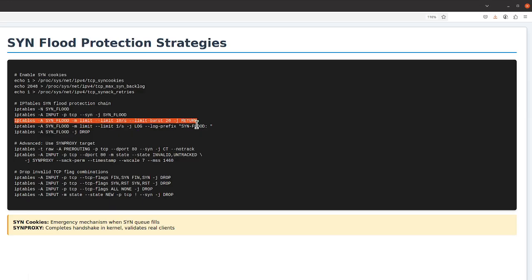The SYN proxy target is particularly clever. Instead of passing SYN packets directly to your application, iptables completes the TCP handshake itself. Only after verifying the client is real does it establish a separate connection to your server. This completely isolates your application from SYN floods but adds latency. I typically use it only on specific ports under active attack.